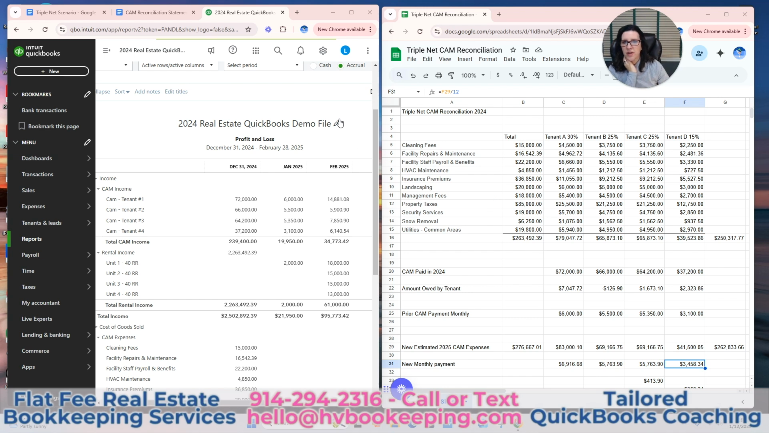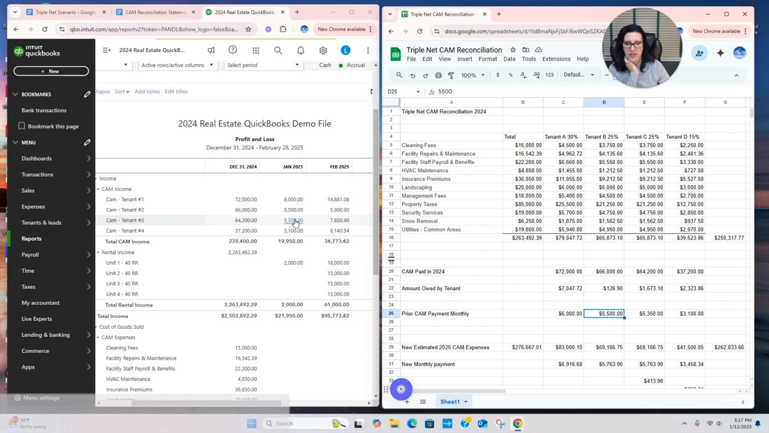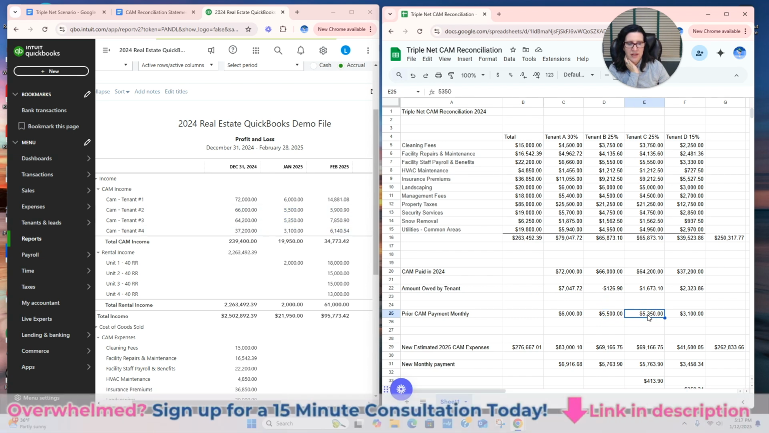Okay, I figured out how to do a split screen. I think that's a little easier. Okay, so what we're looking at is, look what we billed in January for the CAM. It's the old base amounts of rent. 6,000 for tenant A, 5,500, 5,350, and 3,100. So see how that's following? And then normally you would also see the rent in here, but I'm not talking about rent today.